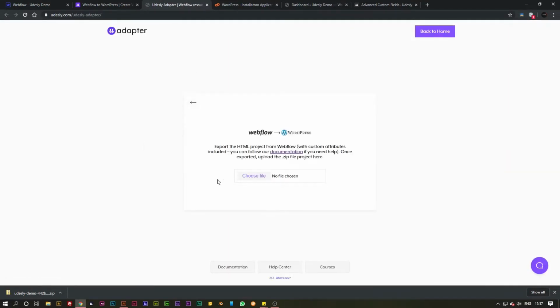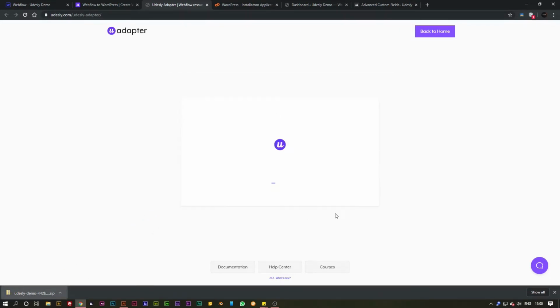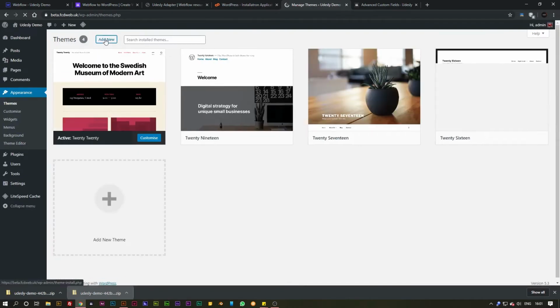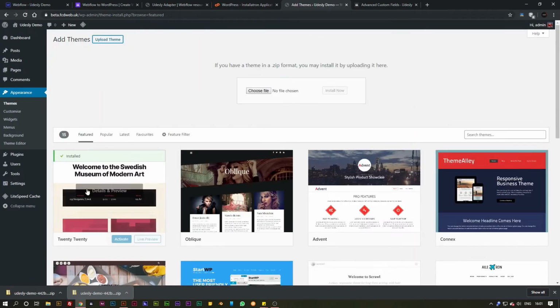Hit WordPress, and then you want to drag that zip inside of there, give it whatever name you want, hit convert, and then your theme will be downloaded down there. Then what you want to do is head over to your WordPress install, go over to Appearance, Themes, simply select Add New, Upload at the top, and then drag that newly downloaded zip into the choose file and install there.